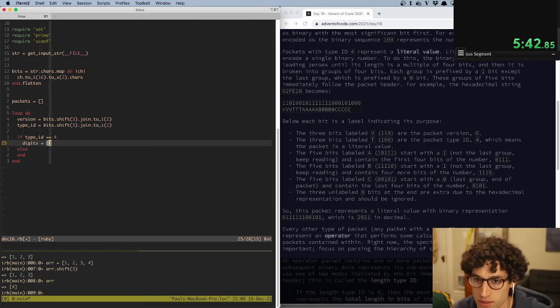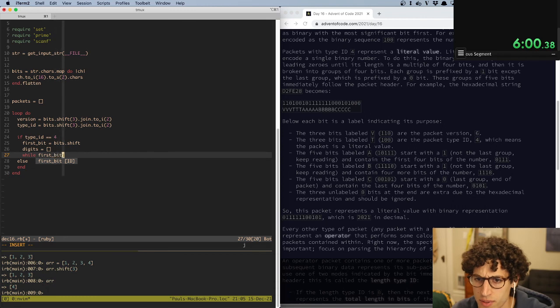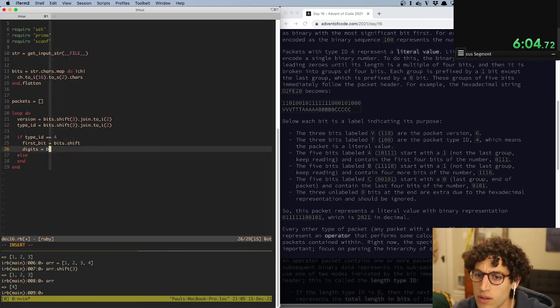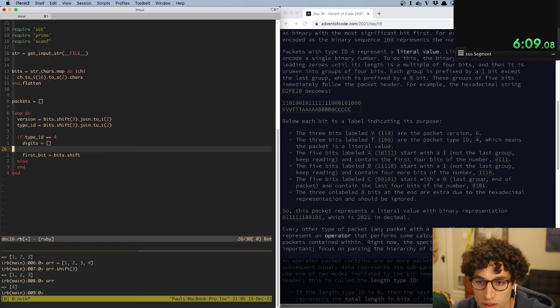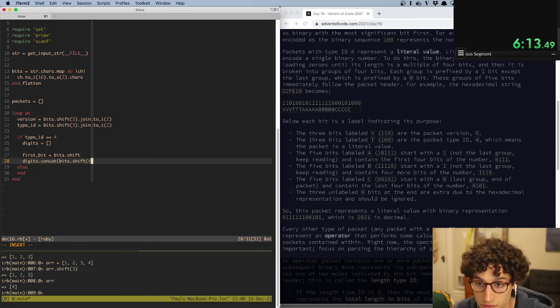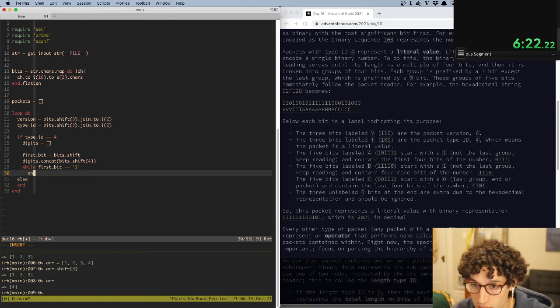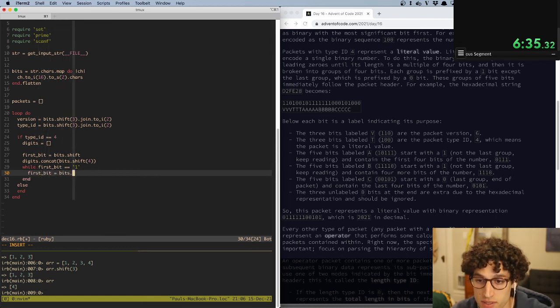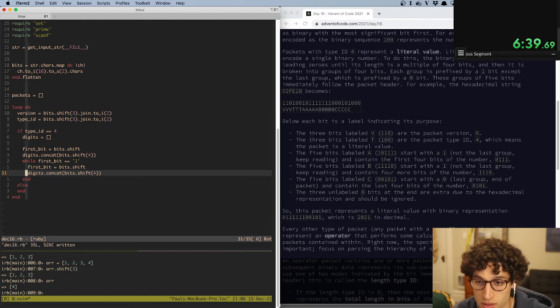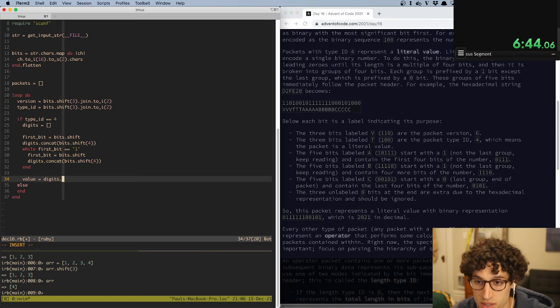digits equals, continue. First bit equals bits.shift, while first bit equals 1, digits.concat bits.shift 4, first bit equals bits.shift. Value equals digits.join.to i2.